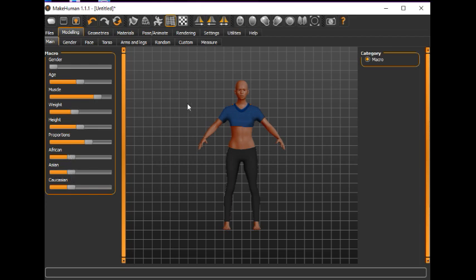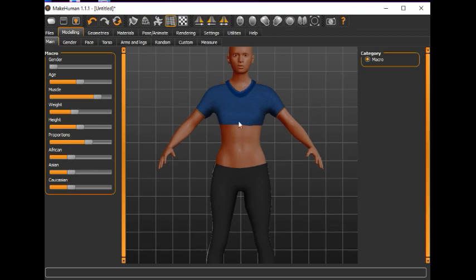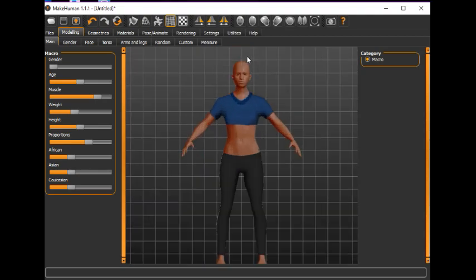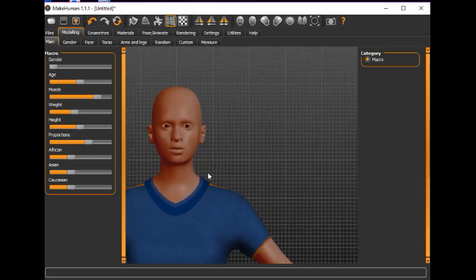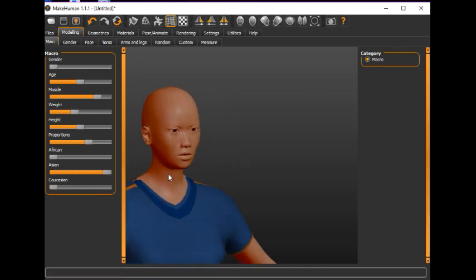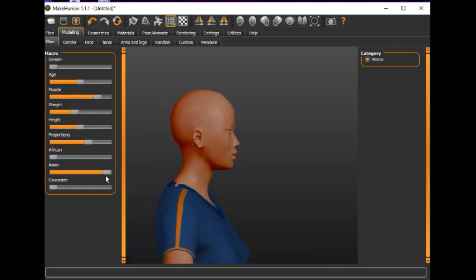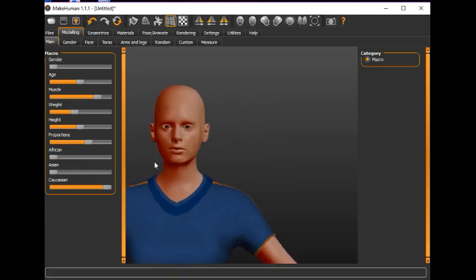About there. I do this because it's on the facial features that you really can see. There we go. Turn sideways so you can see the changes we're going to make. If we were going to go African, we pull the slider all this way. Asian. And then all Caucasian. All right.